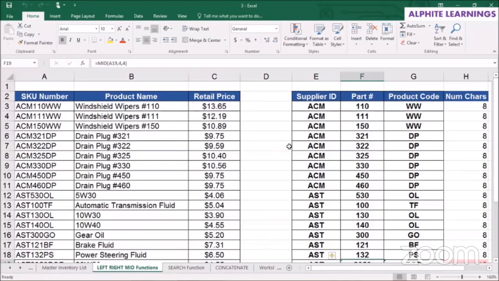So what is meant by text-based operations? Suppose I have a sheet with SKU number, product name, and retail price. What is an SKU number? An SKU number is a collection of supplier ID, part number, and product code. So I have a set of collections in a single cell, and I want to split them out into different columns: supplier ID, part number, and product code.